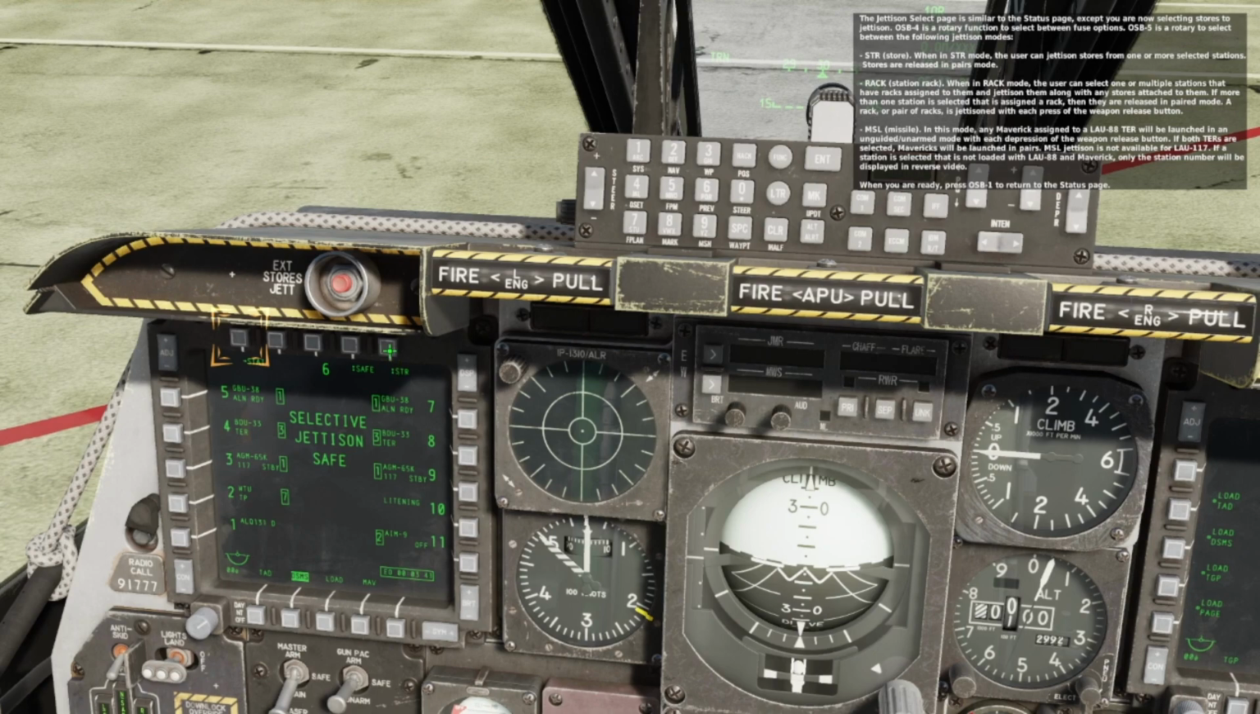Rack, station rack. When in rack mode, the user can select one or multiple stations that have racks assigned to them and jettison them along with any stores attached to them. If more than one station is selected that is assigned a rack, then they are released in paired mode. A rack or pair of racks is jettisoned with each press of the weapon release button.